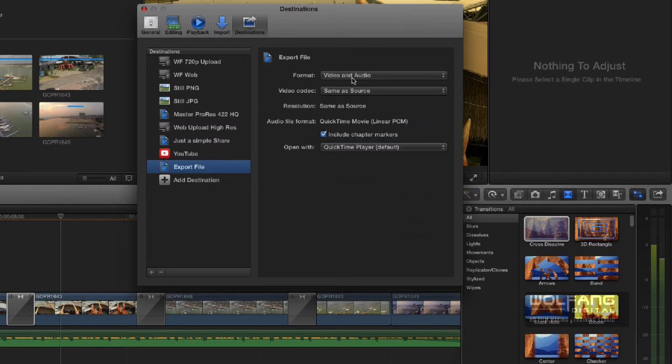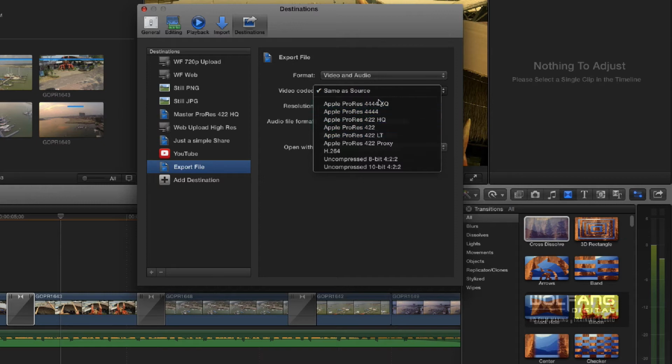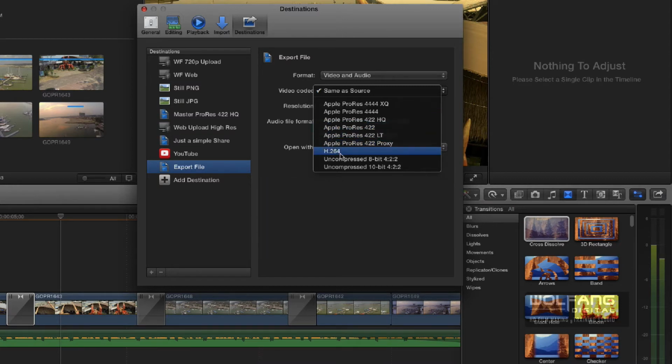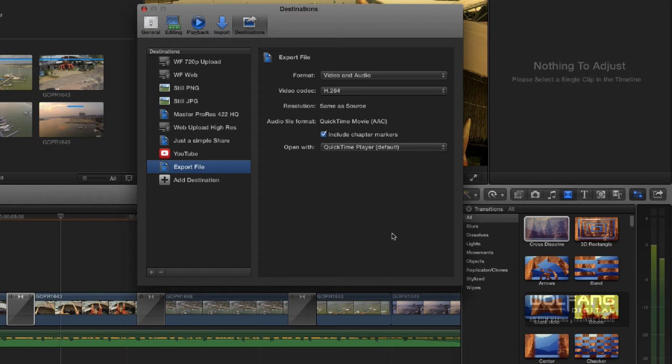Have your own setting. So I'll go to format, video and audio, and video codec. I can choose. Now the ProRes are the highest quality you can get on a Mac. So if you want, well, this will give you a really insanely huge file. So unless you want that, I would recommend something else. Maybe Apple ProRes 422. It'll still be a really big file. Or you can go for H.264. Okay. So that would be your archive setting.